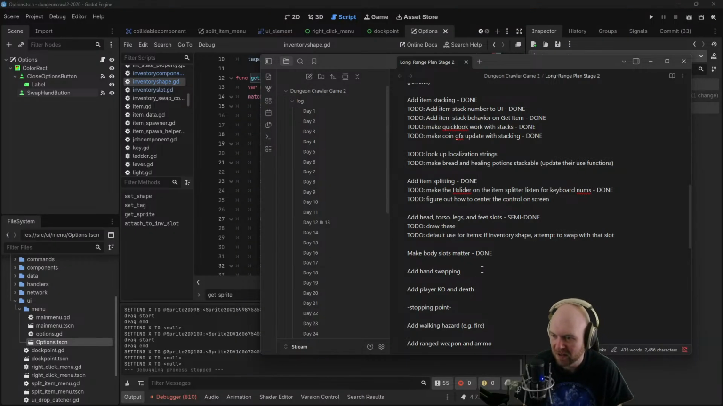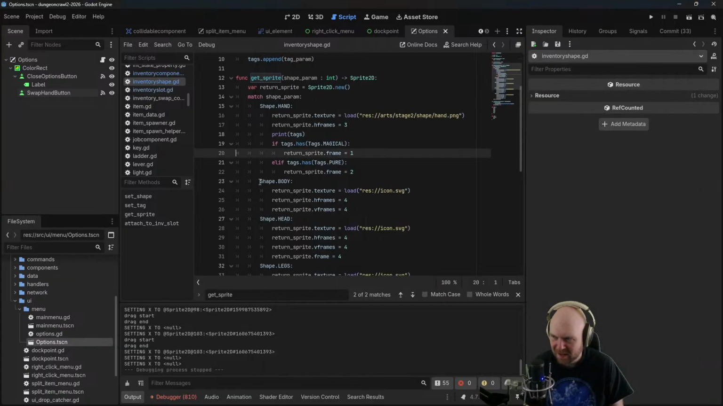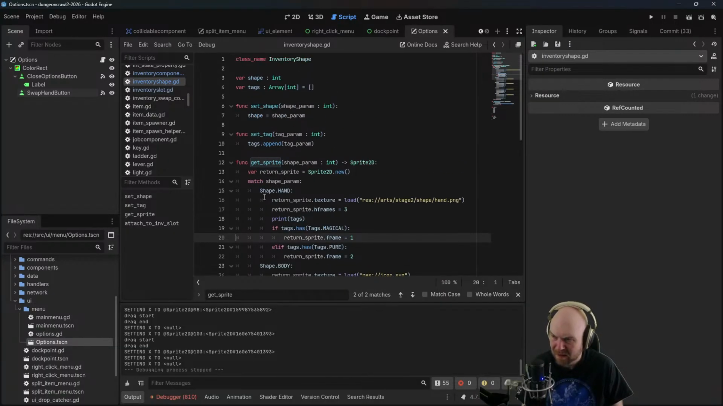This is done. How valuable is that? Not really. But I wrote it down. Now we need to add player KO and death states. So death is not going to be complicated.